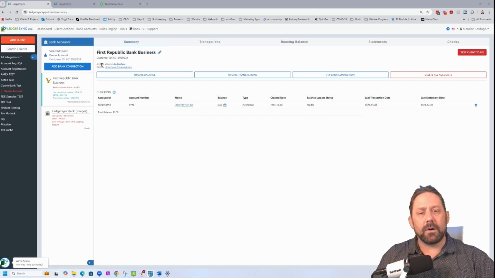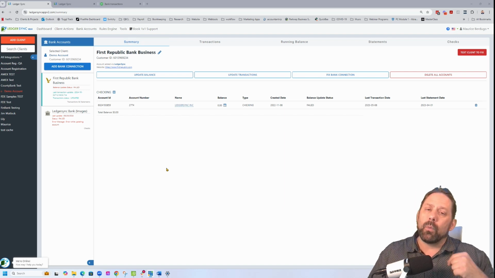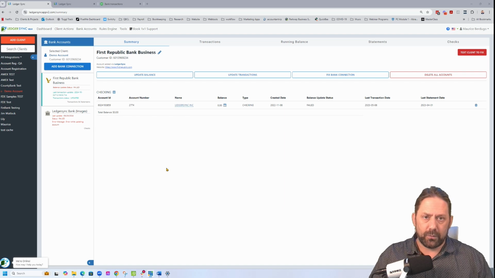Once selected, across the top, you'll see Summary, which would give you a summary of all the accounts that you've connected, because whatever accounts you have access to when you log in with your username and password, we'll be able to pull that information for you. You'll see transactions, the running balance, statements, and the check and deposit images depending on the financial institution and the availability of that information.